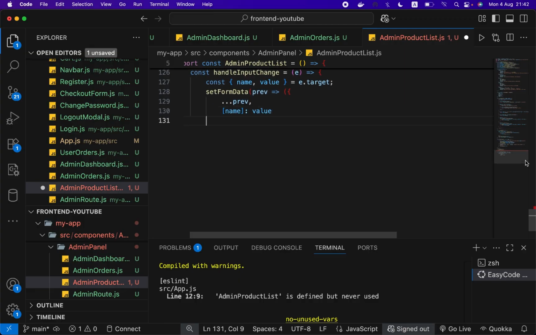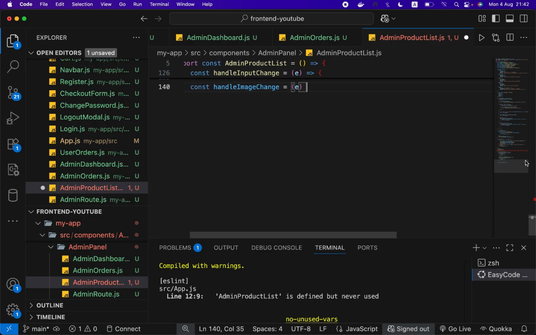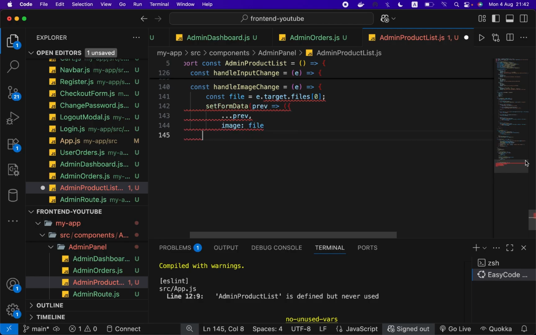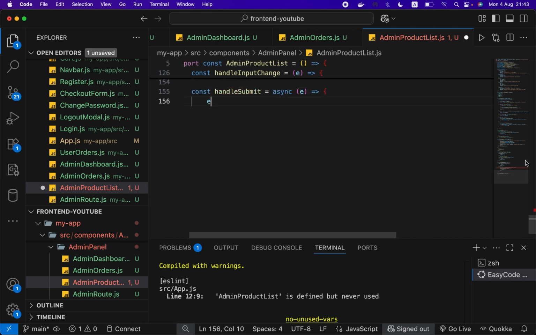So next, handleInputChange. Here, it updates the form data, runs validate field immediately and updates the validation errors by name. And also we have here handling UI sync trivials. Also, we have handleImageChange. It will simply store the selected file in formData image, and will validate the file size and type right here. I mean, file type.